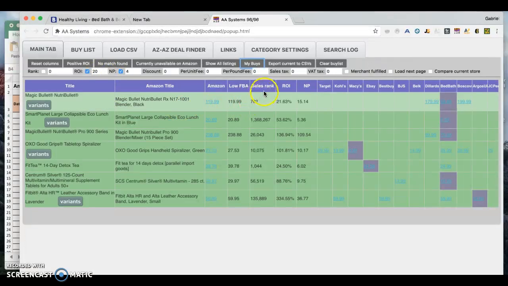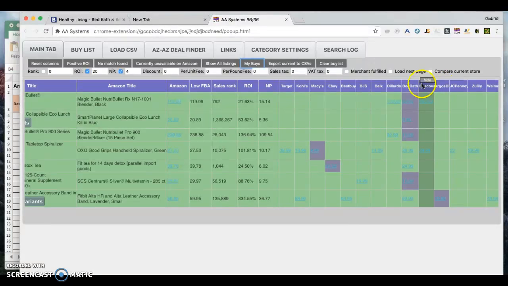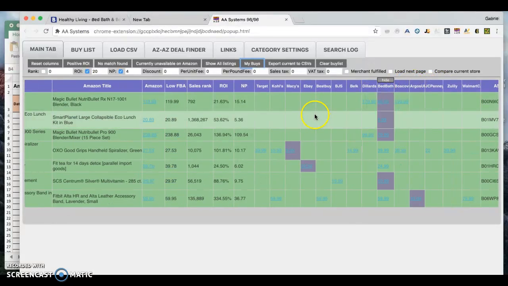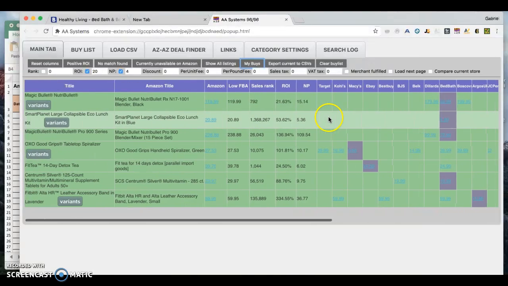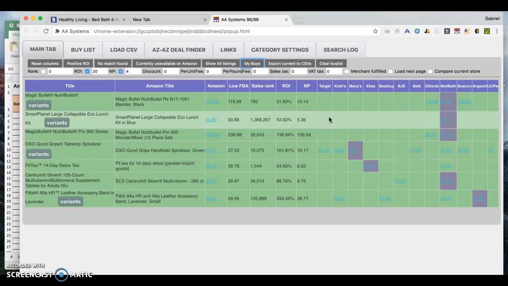And then we want to look at sales rank. It's going to show us the Amazon price. It's going to show us the Bed Bath & Beyond price. And in the case where there's a lower price somewhere else, it's going to show it to us and indicate where. It is very important to remember that this is just software, and so sometimes the products are not the same when they get pulled.